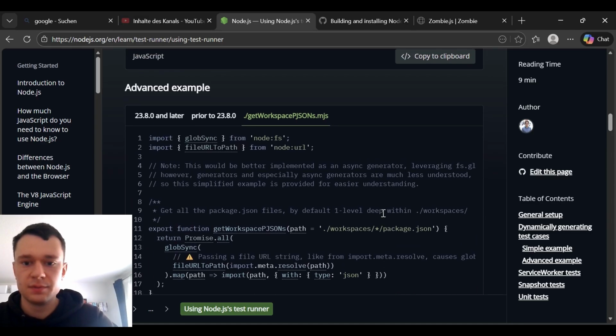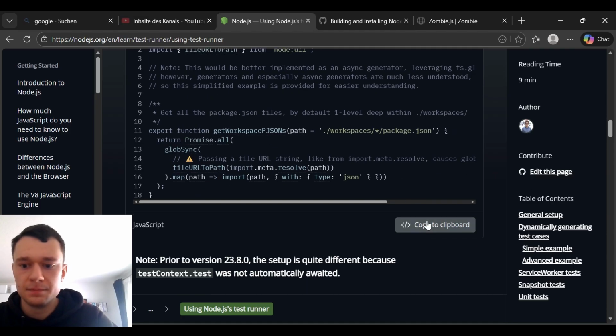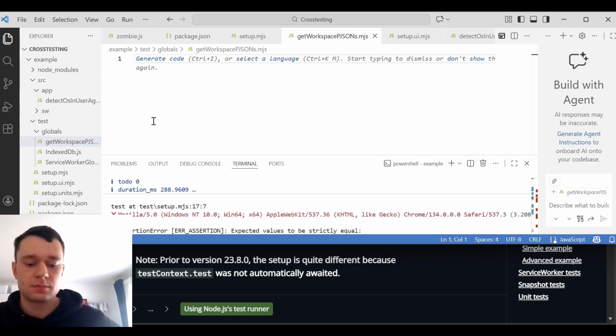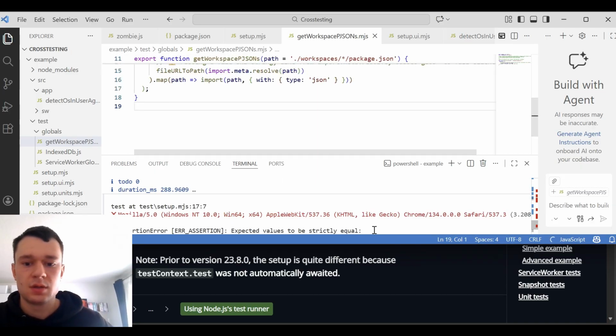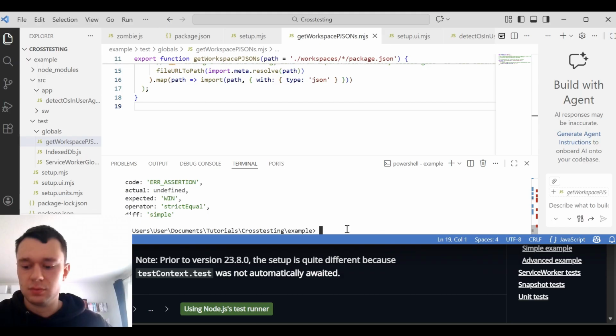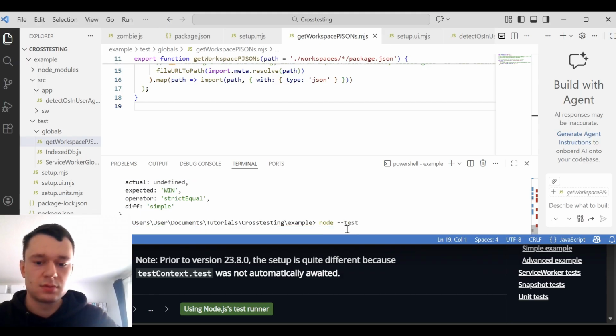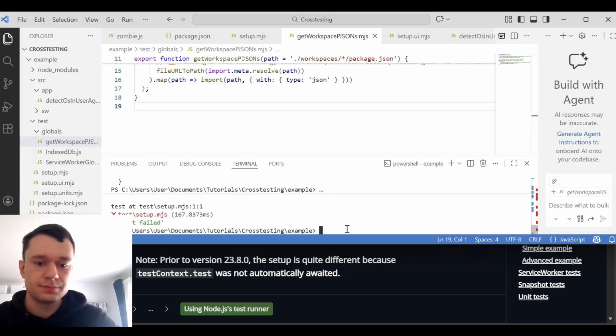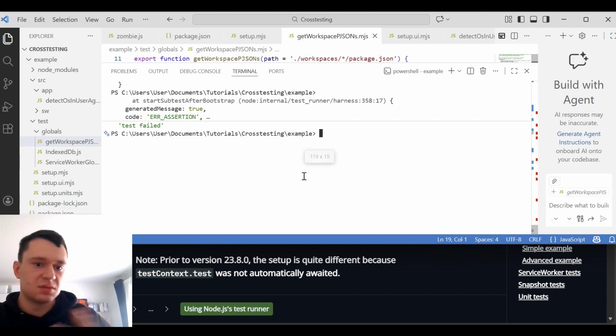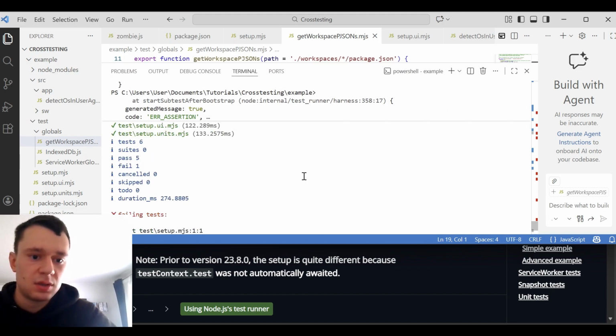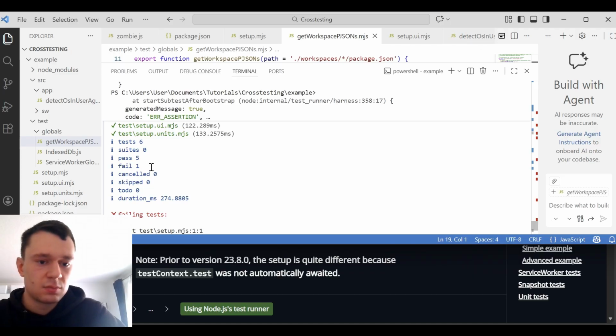Okay, whatever. I think we can just copy that and try to use node --test. Okay, some tests apparently have failed, but this is not concerning here because we have run 6 tests and one has failed.